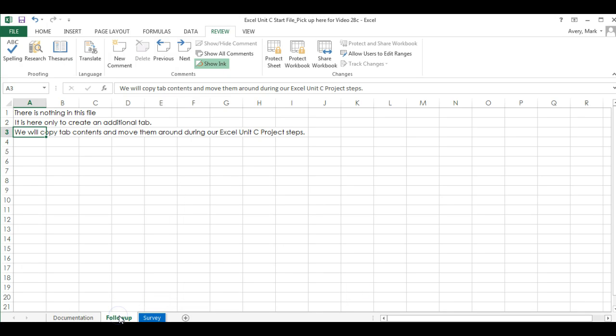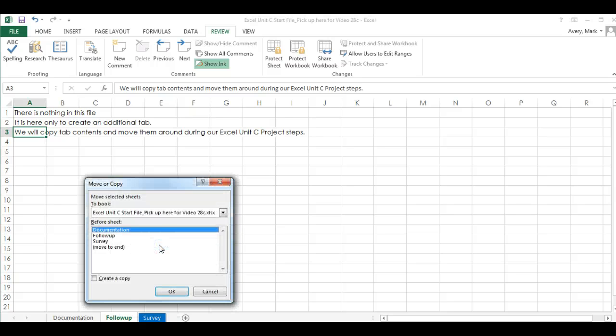Okay, so let me do all that again. I left clicked on follow up, then I right clicked, and then I left click on move or copy. And then I have to decide which one do I want to copy. I want to copy follow up, so I left click on follow up.